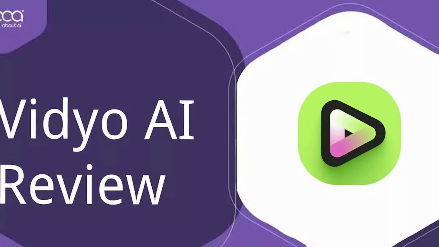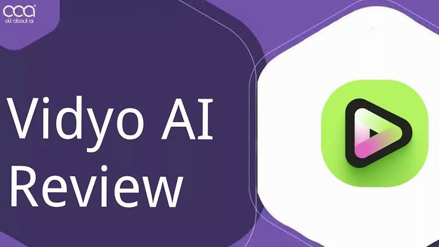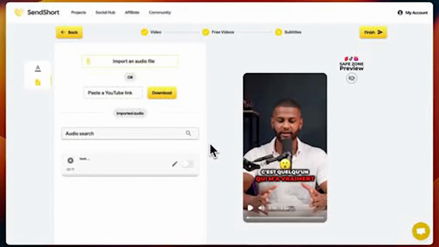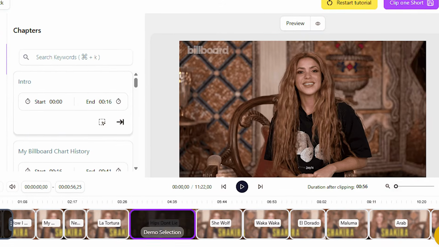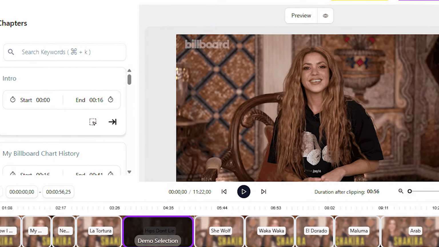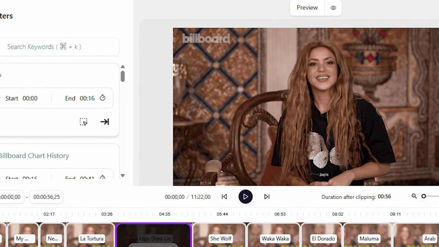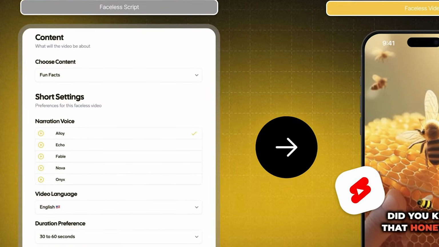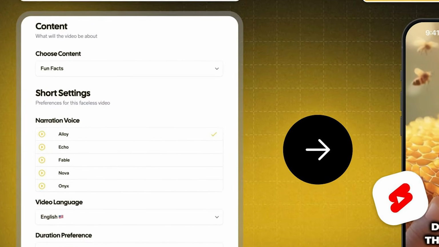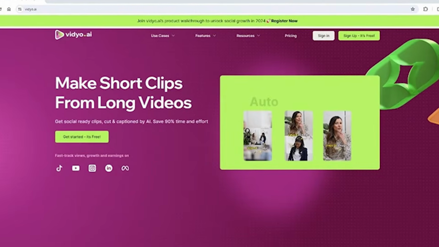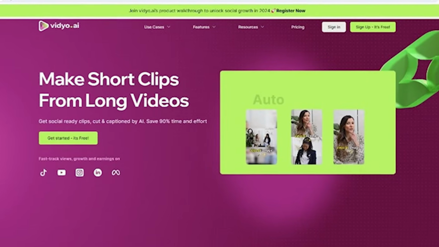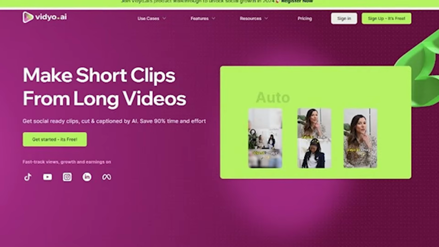Now, Vidyo.ai, which recently rebranded as Quso, does auto-cut videos similarly to SendShort. But SendShort throws in AI voiceovers, custom thumbnails, and automatic zoom effects. The real game changer, though? SendShort creates faceless AI videos and content series automatically. Vidyo doesn't offer either of those features, which is huge if you're trying to scale a faceless channel.